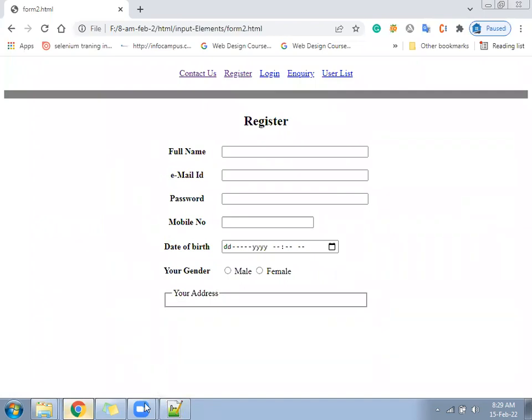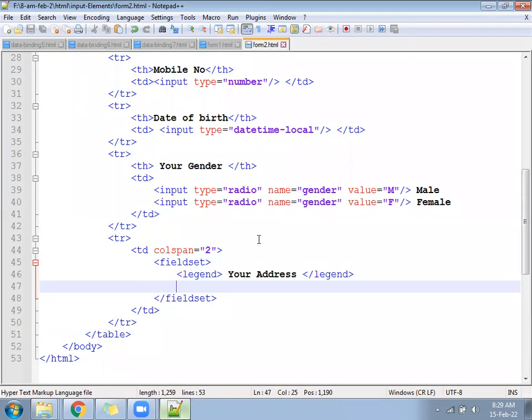But it is inside the TD. All are inside the TD. Field set and legend, both are together. Field set is the part of the TD, TD is the part of TR, and TR is inside the table. Then it's all organized properly.